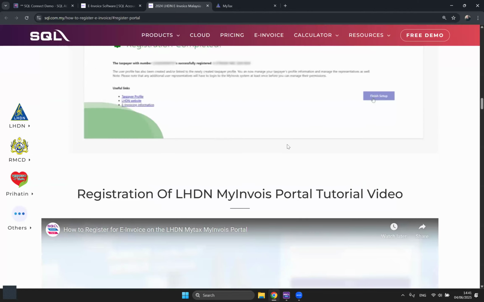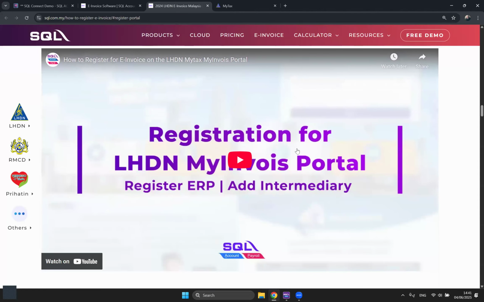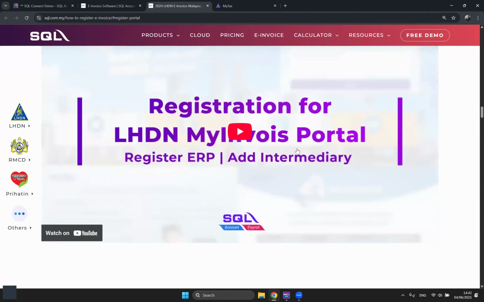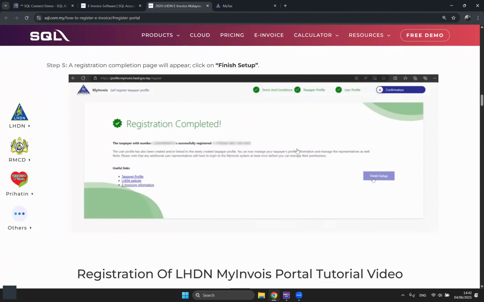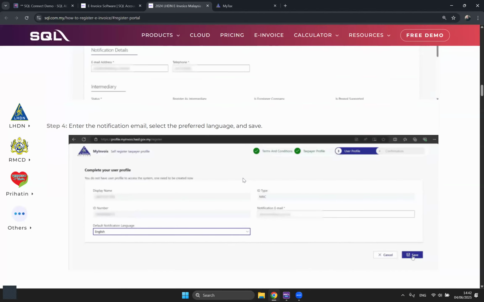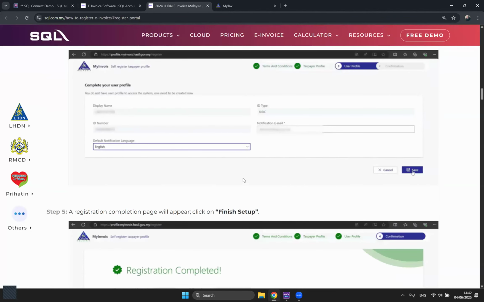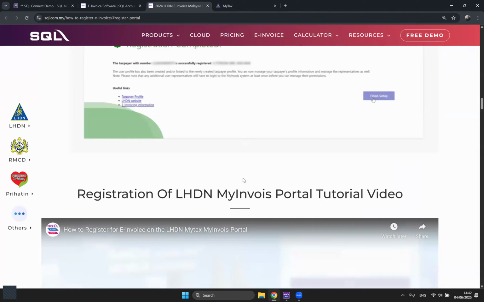If you check the pictures and you still don't understand, maybe you can click on the videos here. Inside have the full steps on how to do the registration inside the My Invoice portal. So any questions about the first step, which is the registration? If no, I will go to the next step, which is register ERP.